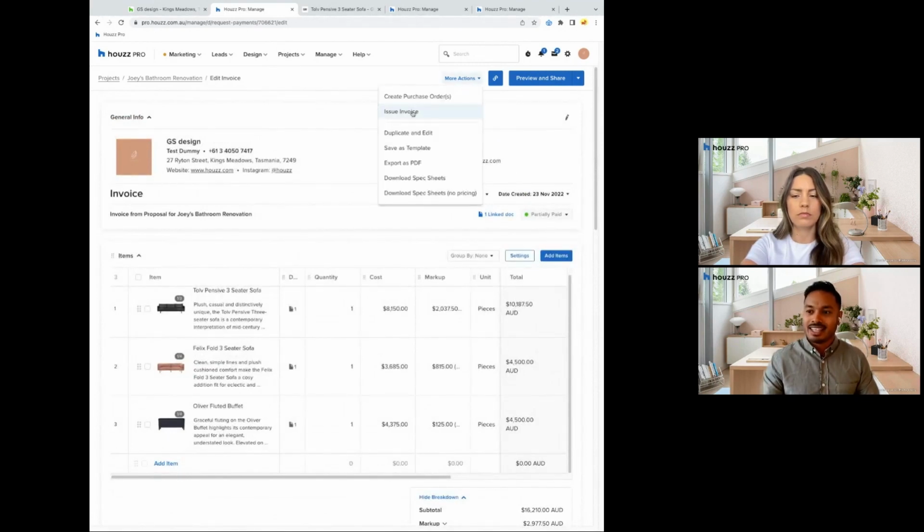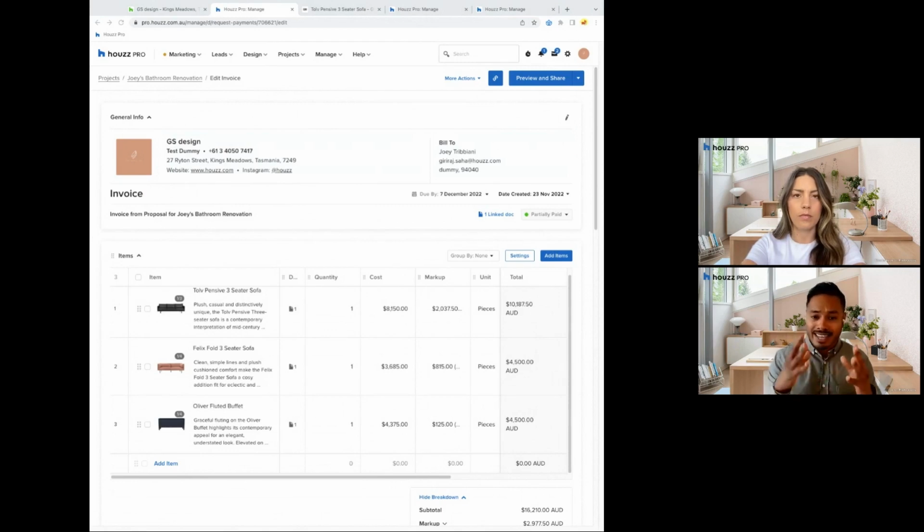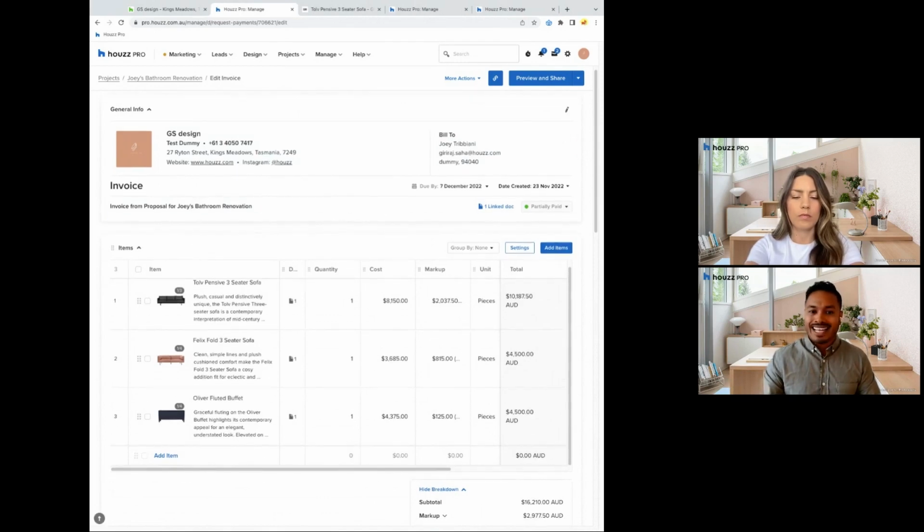And once you issue it, this document gets automatically synced to your Xero if you're using a Xero integration with your Housepro account. And that's pretty much all there is to know about your invoicing. Now, some of the benefits of using our invoices that our designers have found are that it helps them get paid more quickly and on time, and it's also a professional invoicing system that lives up to the brand reputation. And the homeowners also love the transparency of this whole document. Now I'm going to move on to the next section.